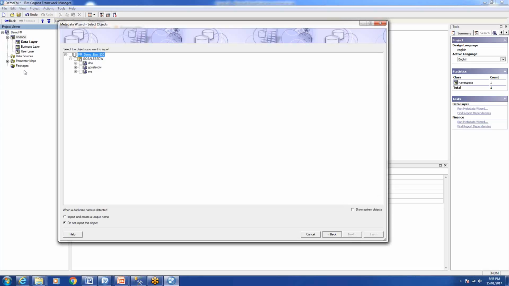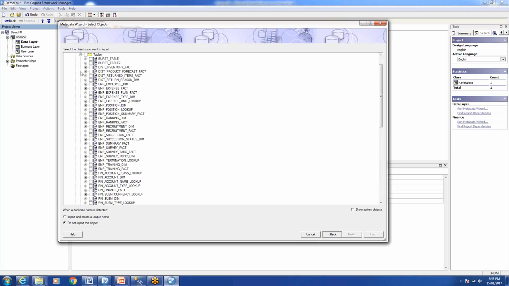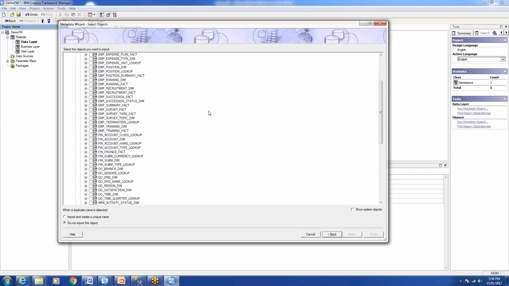Here it will show you all SQL Server schemas you just configured here. So we'll be using Go Sales EDW, and we'll show you tables. We will work with tables, views, synonyms, procedures, function one by one. So let's start with tables. We'll display all the tables. We'll select few objects. As we are working on the finance, the name of the project is finance. So we'll select some of the finance objects. Say fact, account name lookup.